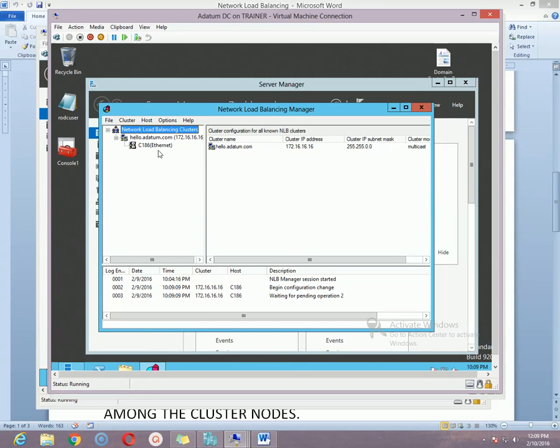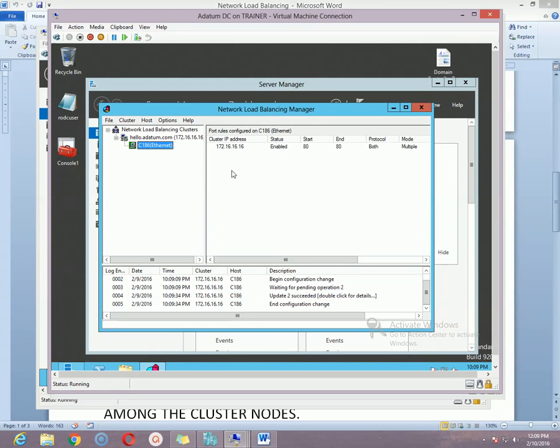So it is configuring. Wait till the state of this C186 machine gets converged. Once it is converged, it will be in full operation mode. Now when we click our cluster name, we can see the status is showing converged.